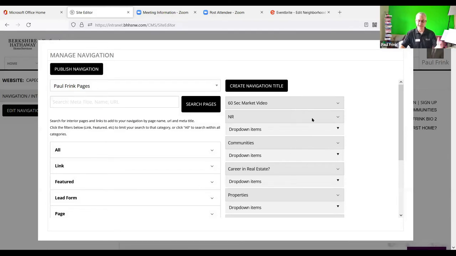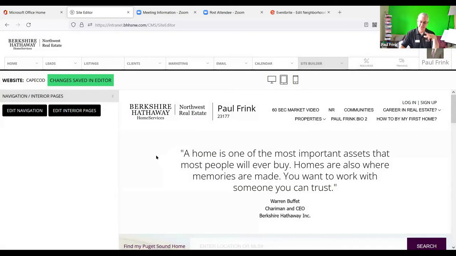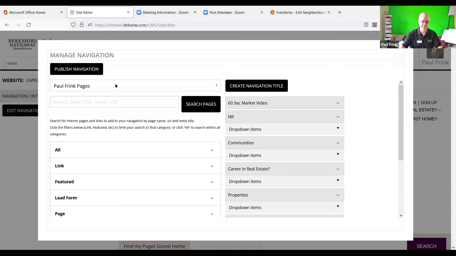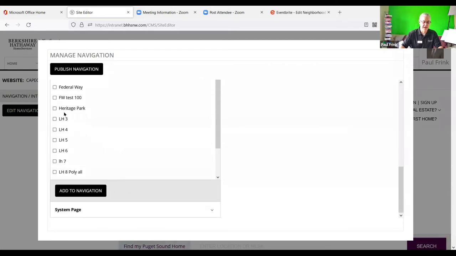Okay. Now don't get in here and get too crazy with this, because if you do too many things at one time and don't push publish navigation, sometimes it won't save. So I do like three or four of them and then publish and then go back and do it again. Do three or four, publish, and do it again, okay? So I'm gonna go down to the SEO. You can do all, but I'm gonna go down to the SEO. Here's my Fedway Test 100.